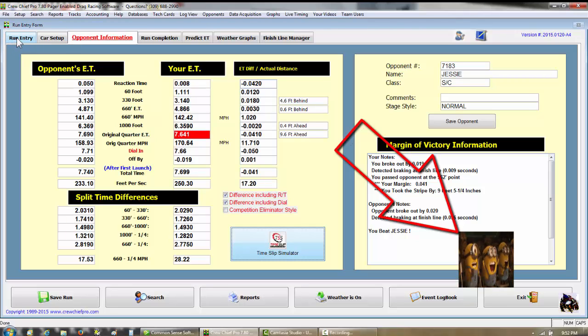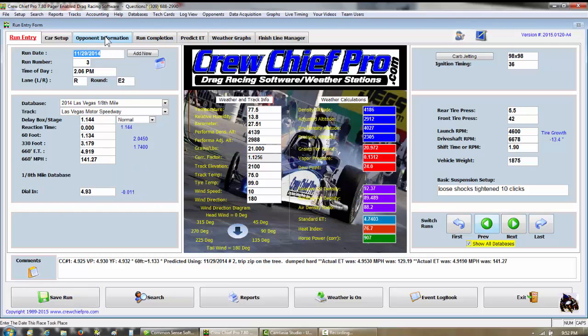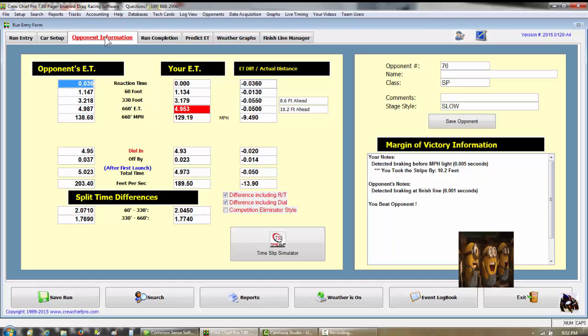Also, you'll notice on the bottom right we added the little happy minions when you win, because that's just how I do things. So let's pull up an 1/8 mile run. I want to bring your attention also to the elapsed time information that Crew Chief will utilize, here in the middle where it's in red, either quarter mile or 1/8 mile.